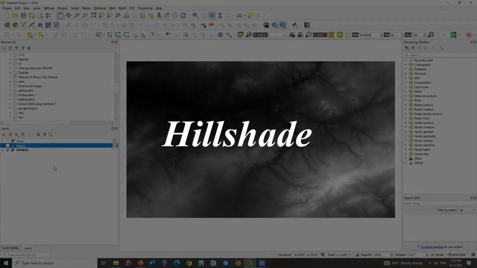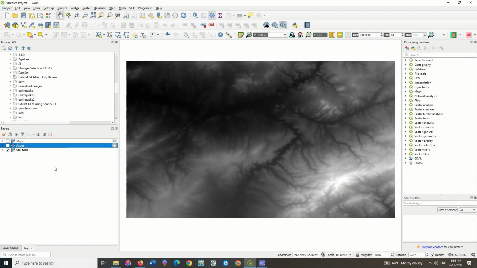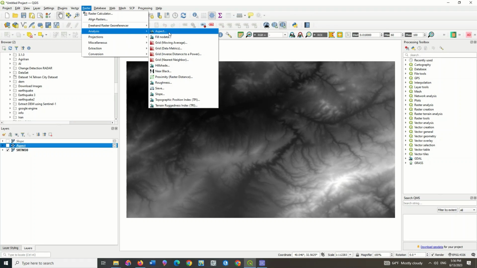Hillshade outputs a raster with a nice shaded relief effect. It's very useful for visualizing the terrain. You can optionally specify the azimuth and altitude of the light source, a vertical exaggeration factor and a scaling factor to account for differences between vertical and horizontal units. To apply this command, like slope and aspect, select the Hillshade option from the raster and analysis section.